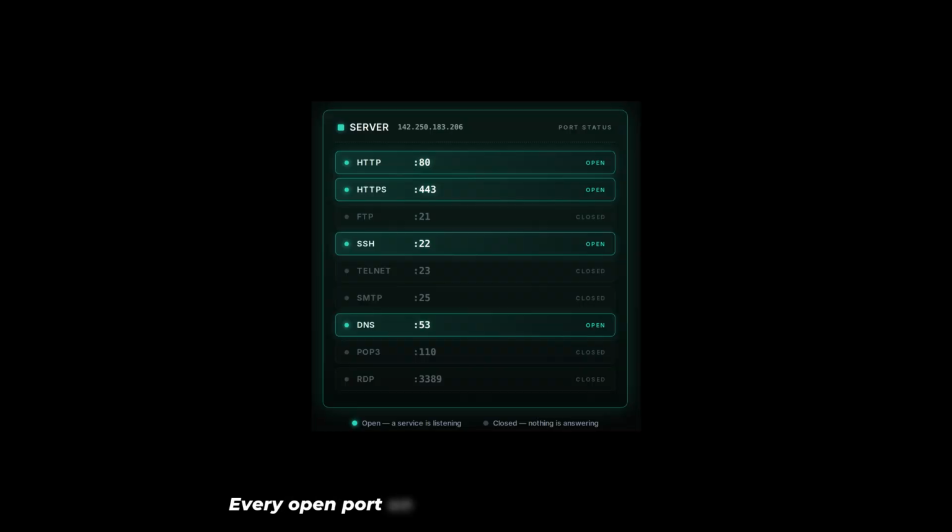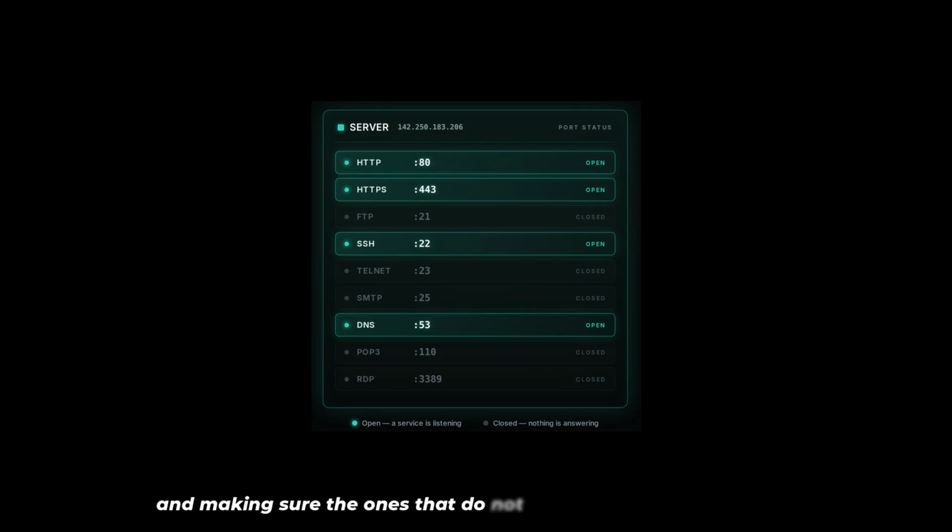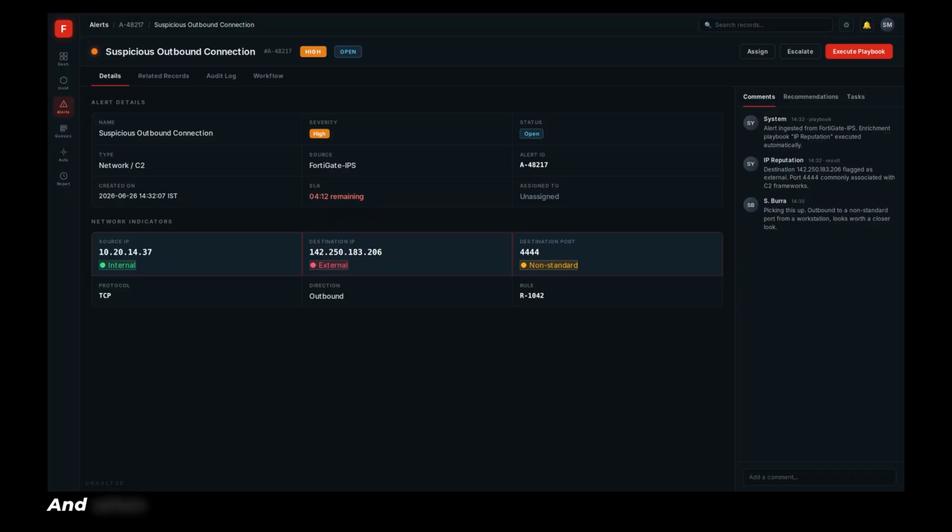Why this matters for security. Here is why a defender cares about all of this. Every port on a machine is a possible way in. A door that is open is a door an attacker can try. So one of the most basic things in security is knowing exactly which ports are open and making sure the ones that do not need to be open are closed. When an alert fires, this is what the analyst reads first: which IP started the connection, which IP it was talking to, and which port it used. A connection going out to a strange address on an unusual port is exactly the kind of thing that makes a SOC analyst look closer.